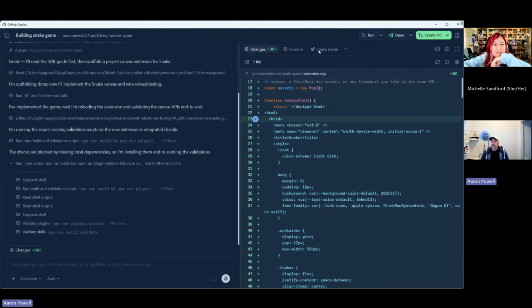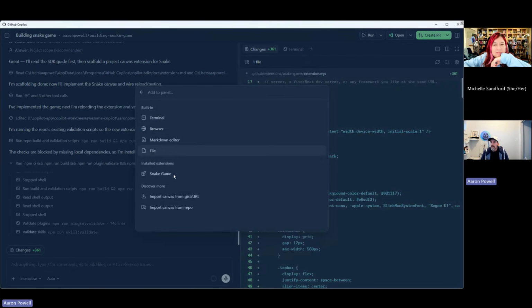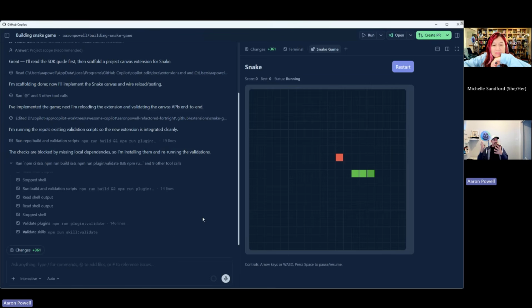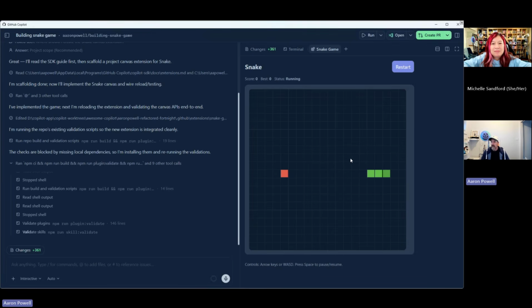Let's see if we can get our Snake Game to launch. Let's go and see if we can get it to start up again, so we can show what a canvas looks like. There we go. Ta-da! We've got a little web application here. We're using WASD on this one. Well, and I'm not very good at it.